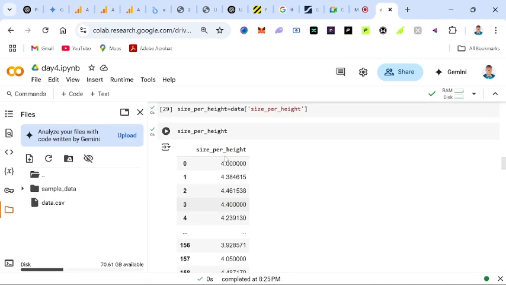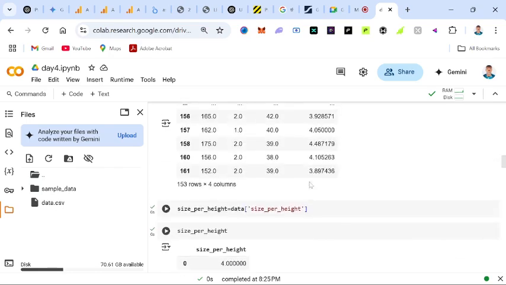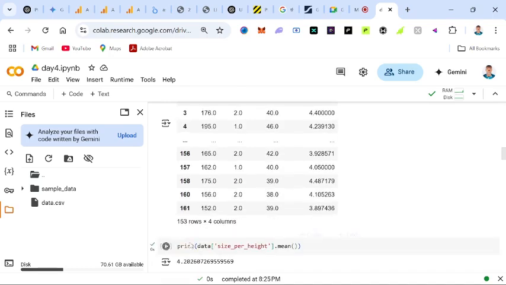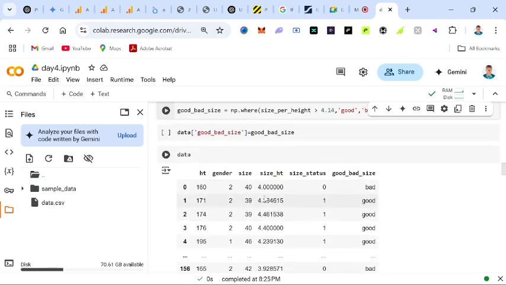Now, why do I create that? I create that because I want to do a condition here that will be able to check whether the shoe size is good or the shoe size is bad. So my main is 2.0. Sorry, I think I did a mistake here.